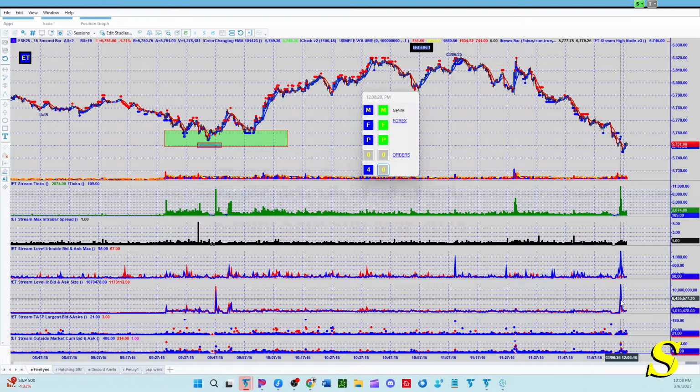But now over here, way over here, look at this huge reaction. This huge reaction of the market. All right, so this right here, this is level 2.